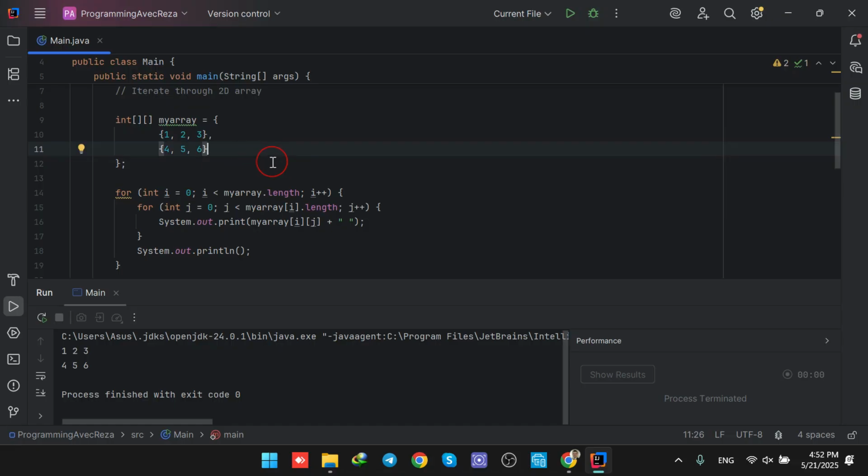Okay. Now I would like to learn how I can go through this array. So first of all, when I run this code, I see the print of this array: 1, 2, 3 in the first row and 4, 5, 6 in the second row. Okay. In order to iterate through a two-dimensional array, we need a nested for loop.